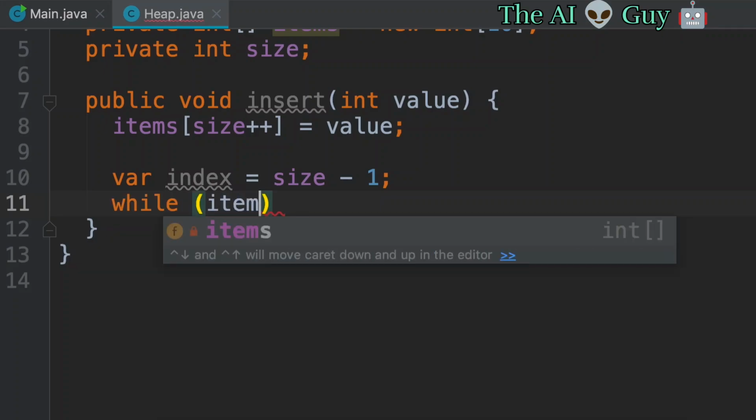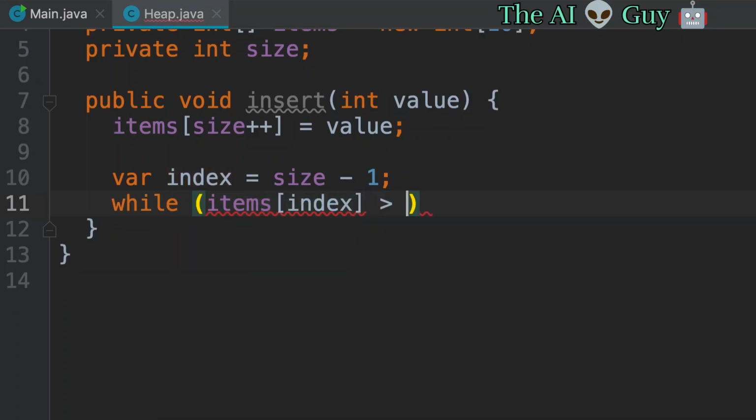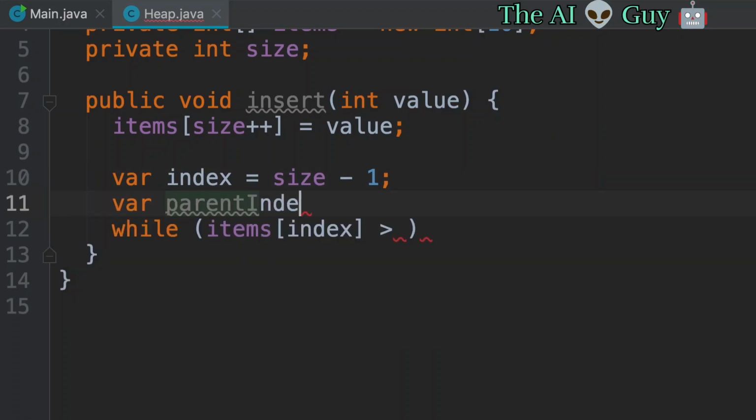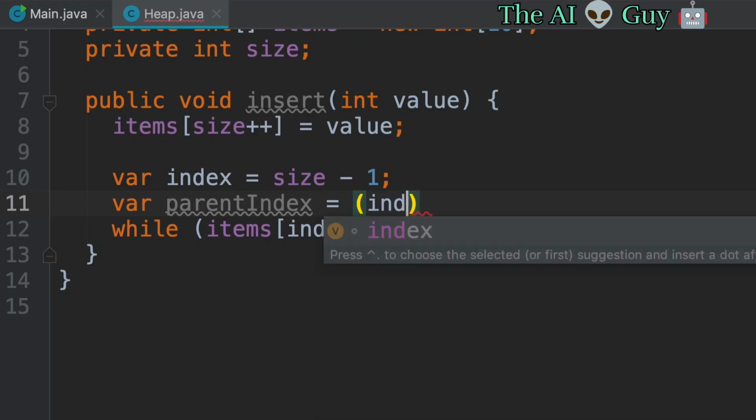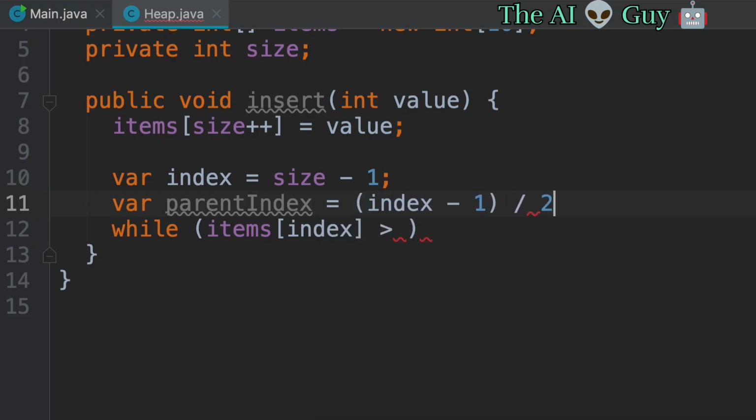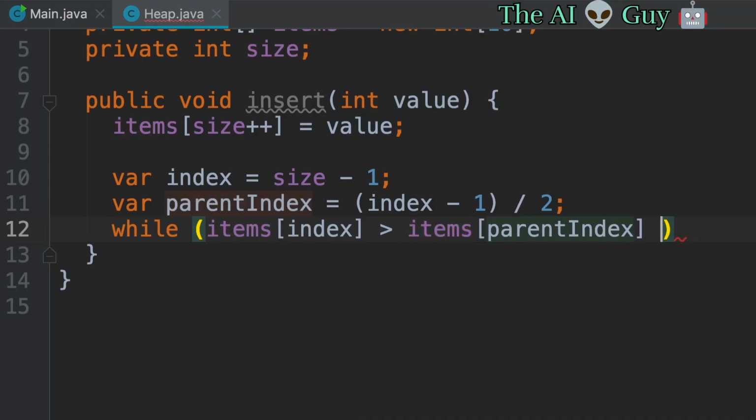as long as the item at this index is greater than its parent, so here we need to calculate the index of the parent. That is very easy. We set parent index to index minus 1 divided by 2. So if this item is greater than the item at the parent index, we need to swap these items.